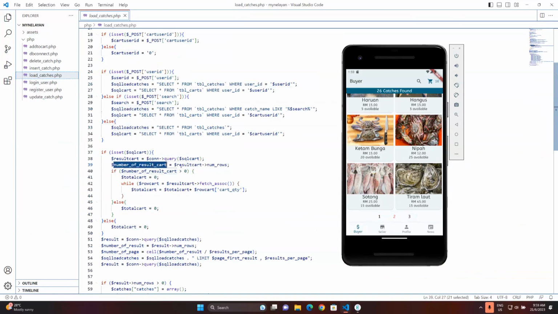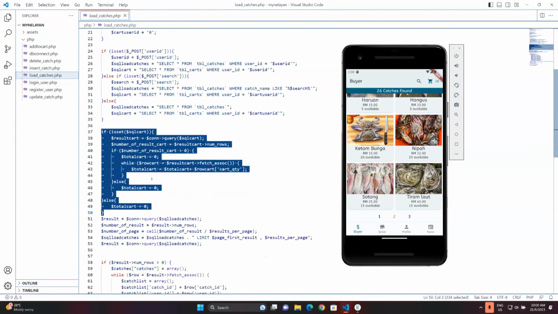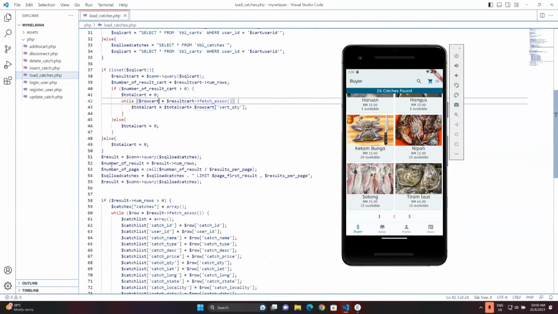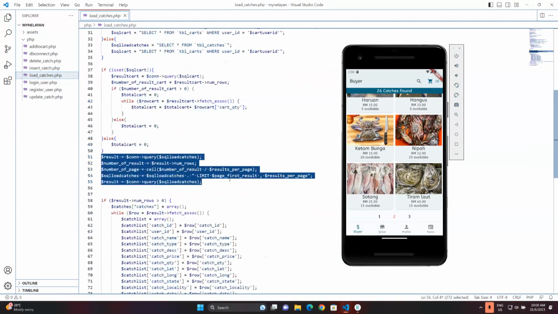And here basically the, oh yeah, sorry, this is for card. This section is for card, not this section. This section is only for pagination.